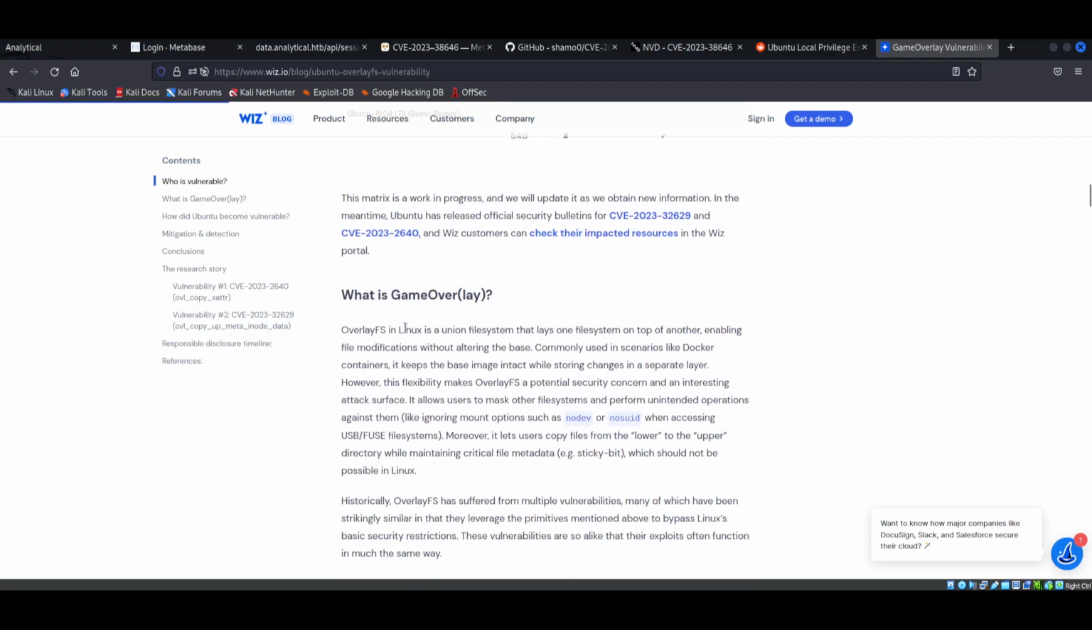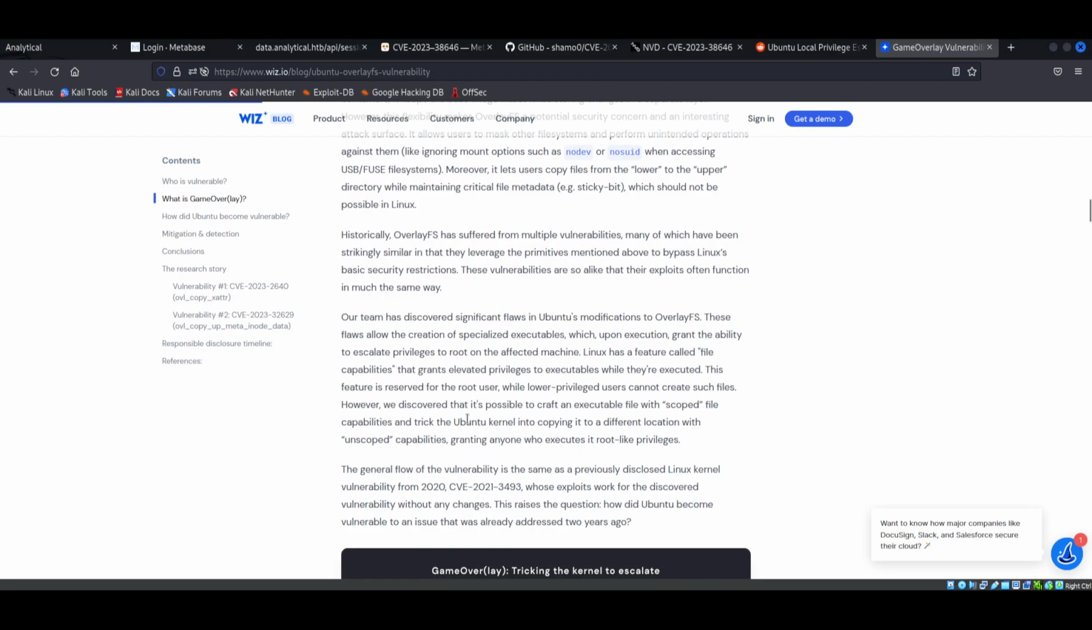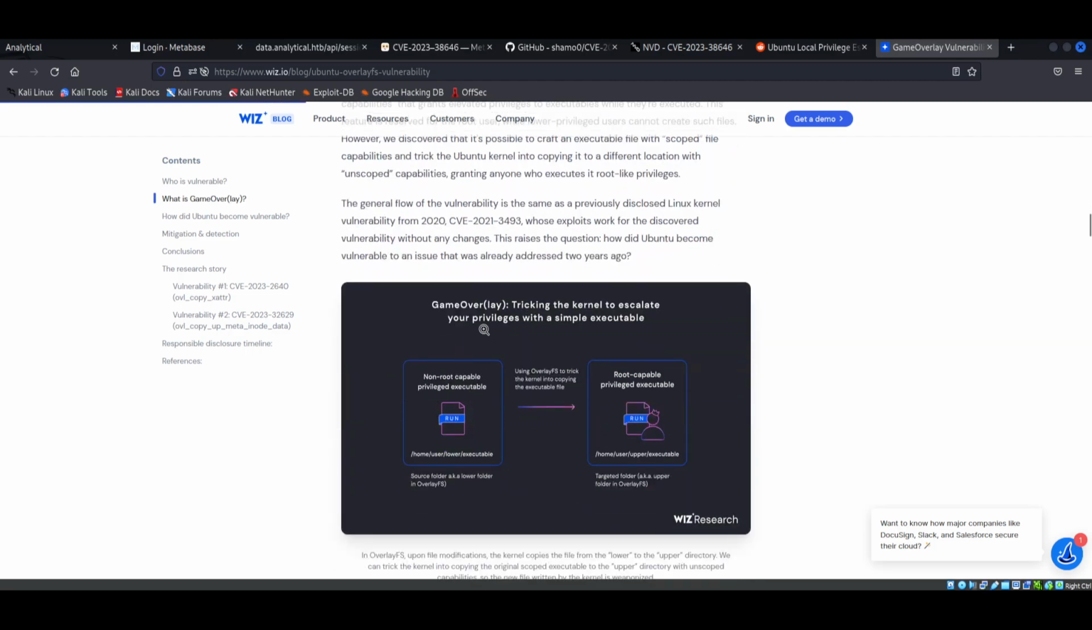OverlayFS in Linux is a union file system that layers one file system over another, enabling file modifications without altering the base. Commonly used in scenarios like Docker. Okay, well, that's why we have it, because there is a Docker container running for Metabase. Tricking the kernel to escalate your privileges. So this is a Docker vulnerability, really. Tricking the kernel to escalate your privileges with a simple executable, a non-root capable privilege executable. But bam. He's going to trick the kernel into copying the... Okay, so then... Okay, I see.